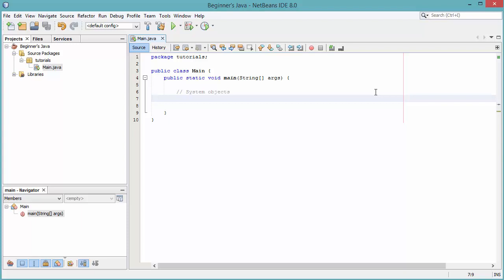Now, the way we create objects in Java is very similar to the way we create variables. So we go ahead and declare the type of variable / object we want, and then we give it a name. I'm going to call it in for input, and then we can go ahead and say equals, and we can set this equal to a new scanner. And then I'm going to go ahead and open and close brackets here, and then a semicolon.